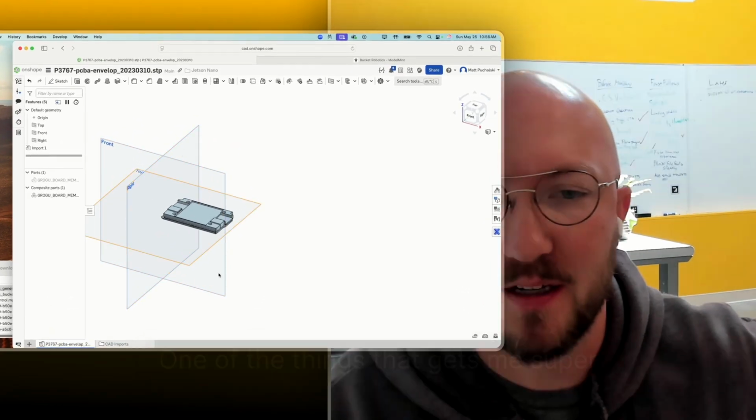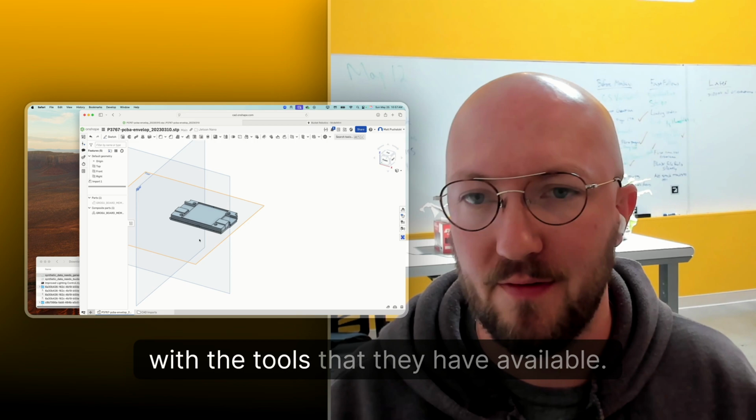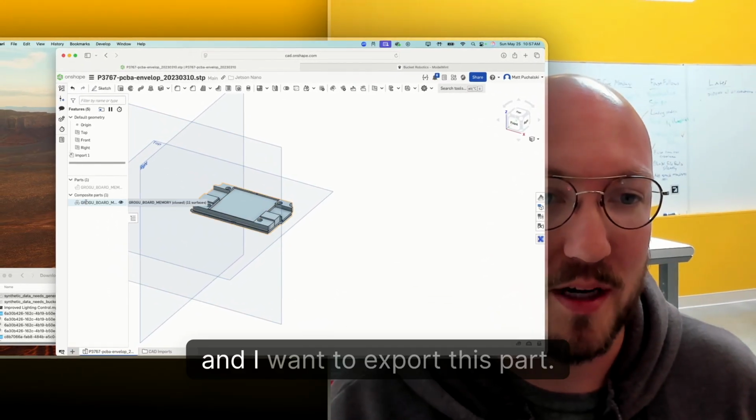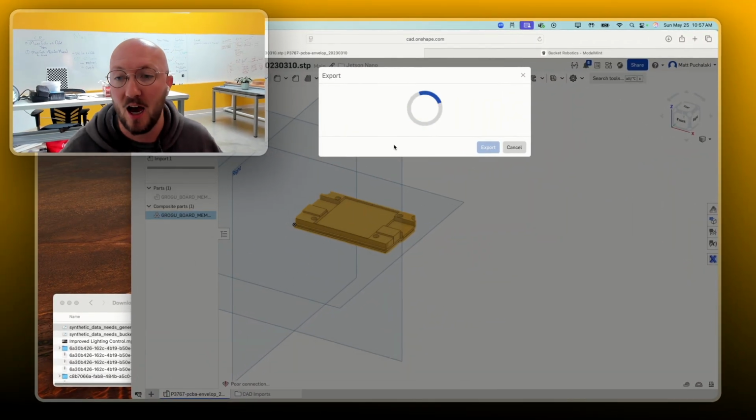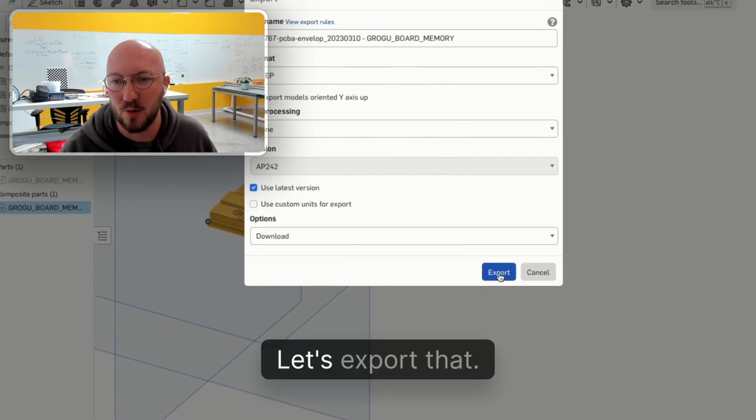One of the things that gets me super excited is that we build for engineers with the tools that they have available. So right now I've got Onshape in front of me and I want to export this part. Let's see what tools, right? The default is a step file. And so let's export that.